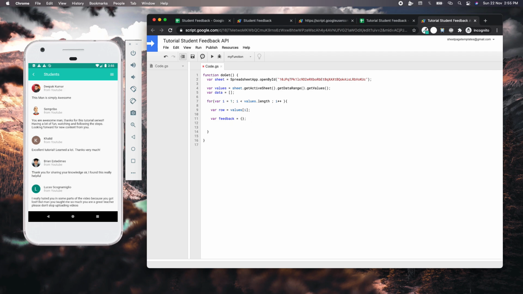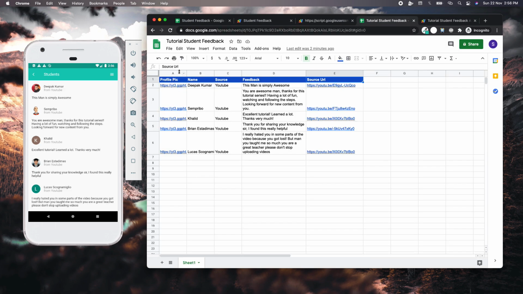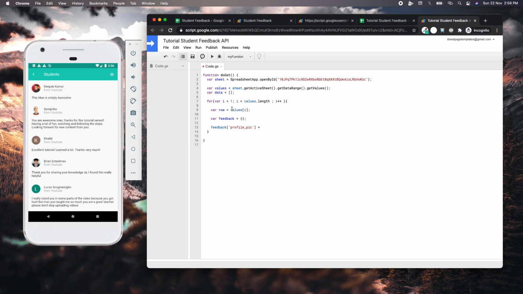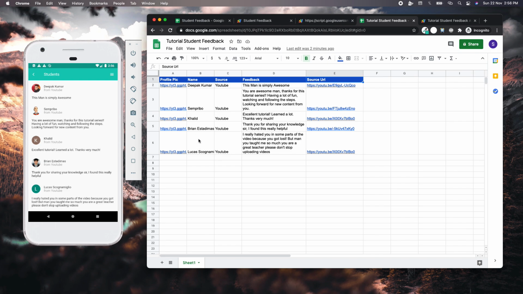Now, once the object is created, inside of this object, we will have key value pairs, right? So let me create a new key. So I'm going to say feedback, and the key I want is the profile pic, and I'm going to close that. And that profile pic, let's go back and see where is it. So profile pic is actually the row number 0, right? So I want the row 0 from the values. So I'm going to say row 0. Then I'm going to say feedback name, and the name is row 1. Similarly for others as well.